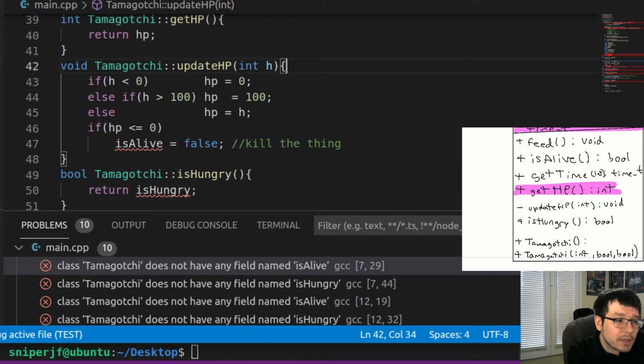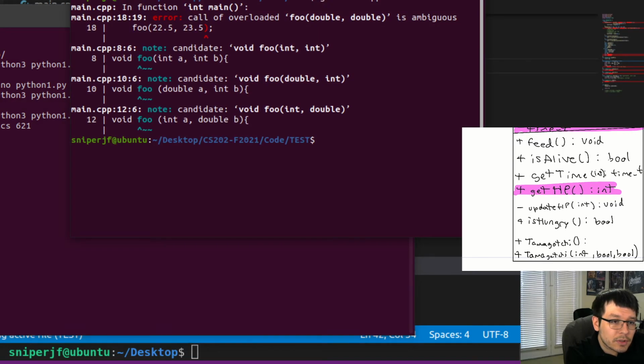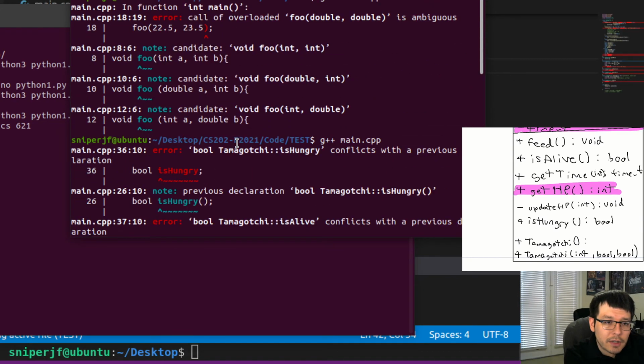Let's open up, I think we have a terminal already open for this. No, that's a Python one. See this one. Yeah, this one's good to go. Let's try this one. So, g++ main.cpp. Let's see what the errors say at the top. Always start at the top. Conflicts with the previous declaration. Okay, this tells me more. This tells me that there is an issue between line 36 and line 26.